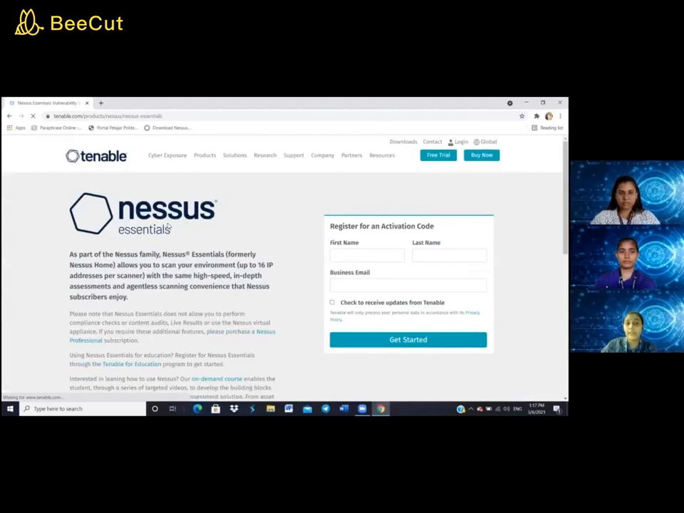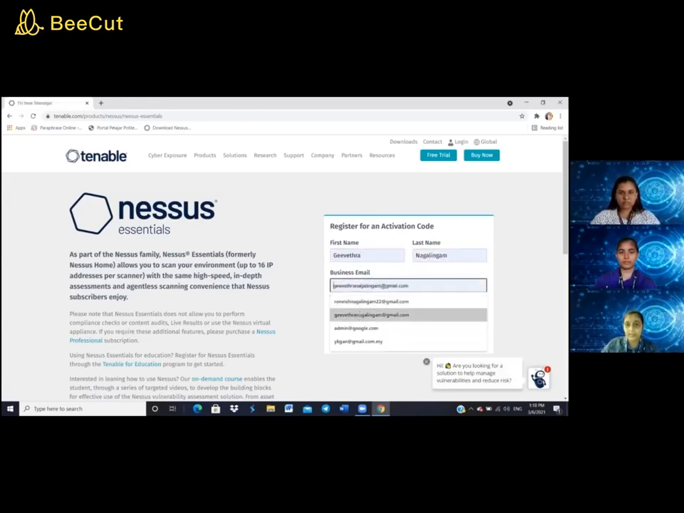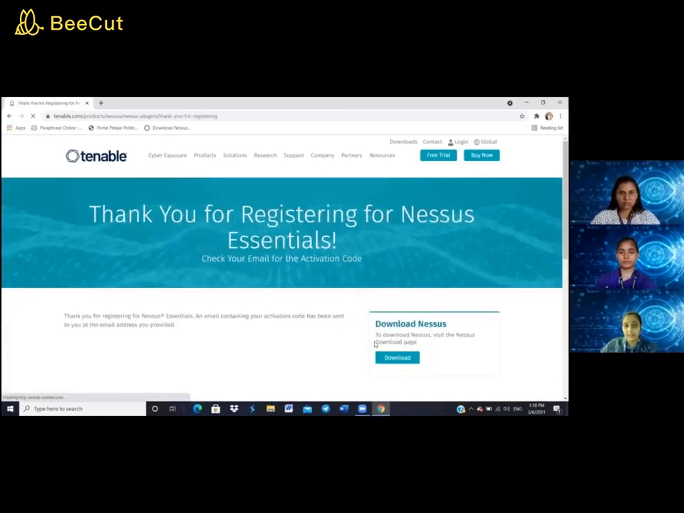Before we install Nessus in our PC, we should register for an activation code before we use the Nessus tool. So I'm going to register now to get an activation code. First, my name, Jivitra, my last name, and this is my business email. When I register for an activation code, I will directly receive an email with the code given for the activation to start my Nessus. So, get started. Automatically, an activation code will be sent to me in my email.